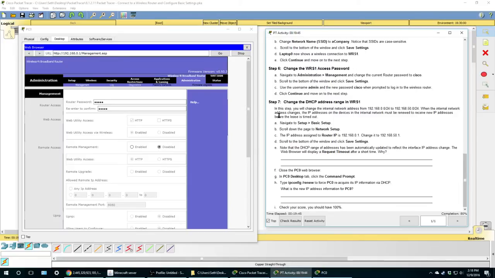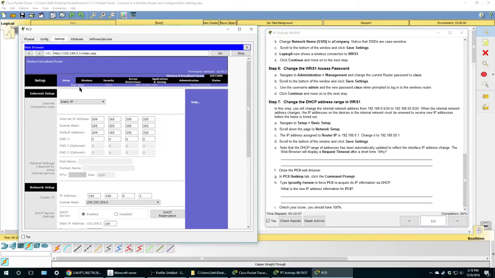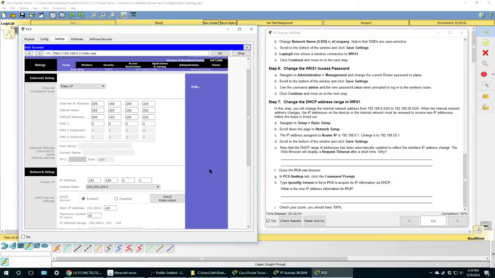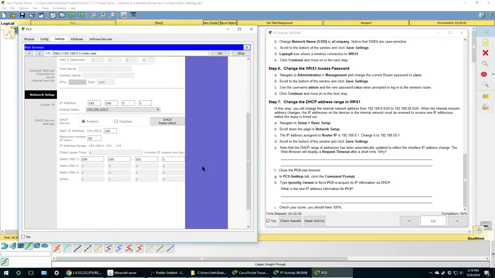When the internal network address changes, the IP address and devices in the internal network must be renewed to receive the new IP addresses before the lease is timed out. So navigate back to the basic setups, right? So basics, setup, basic setups. Scroll down to network setup. So down here you'll see network setup. We're going to scroll down. We're going to ignore the top stuff.